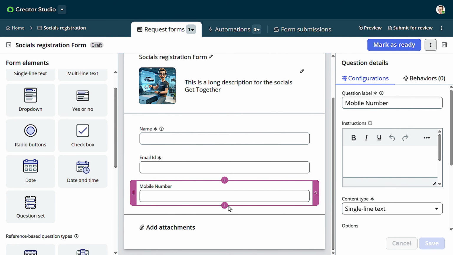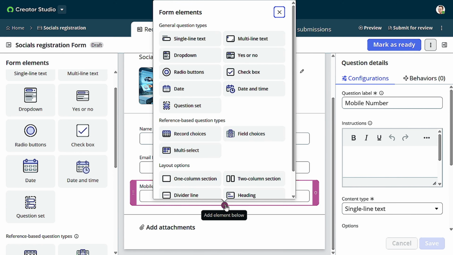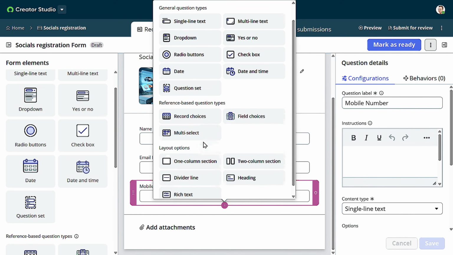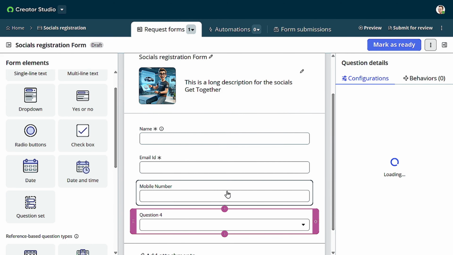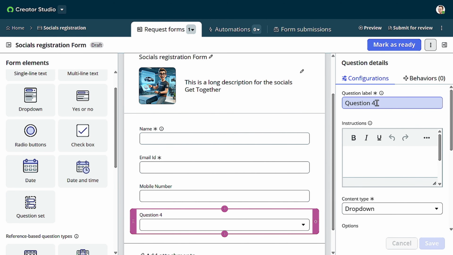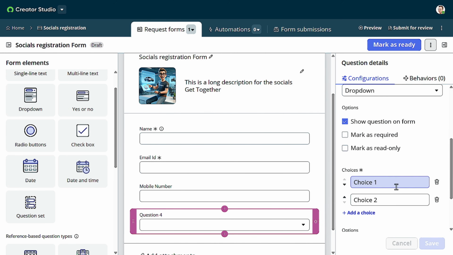So this is done. Now we want to add more elements, right? If I click over here, I can see this particular thing. So first and foremost, I want to have a drop down, a drop down for code option, and it's a drop down.